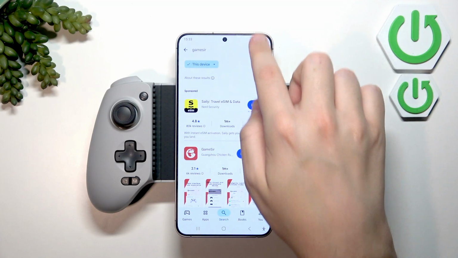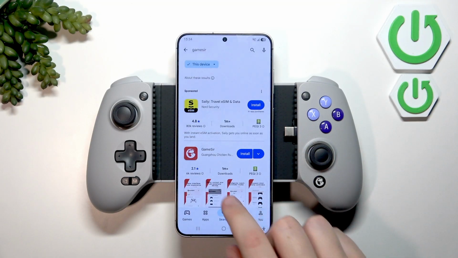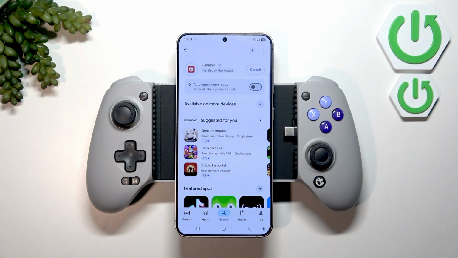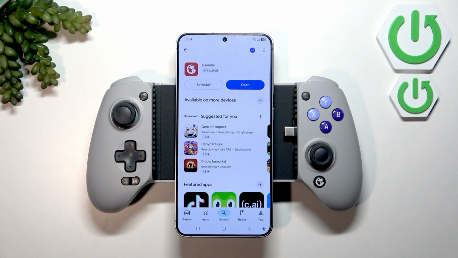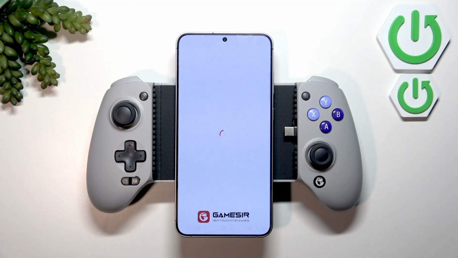After that, what you guys want to do, let me quickly lower the brightness for you. What you guys want to do is select this app right here. So this is the GameSir. Let's just install it. It's only 50 megabytes, so it should install pretty fast. Now let's click open right here and agree to the privacy and policy.